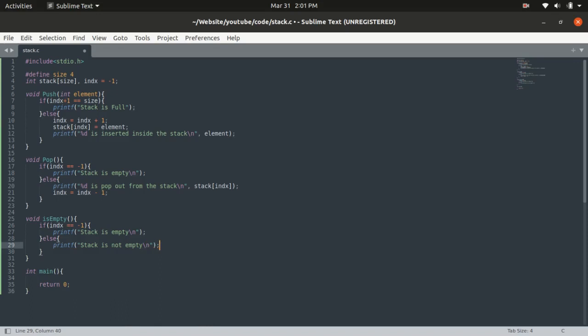You can make the isEmpty function as Boolean function. To do that, just change the function return type as int and then return 1 if the stack is empty, else return 0. Now you can call this function in the pop function, to check whether the stack is empty or not.